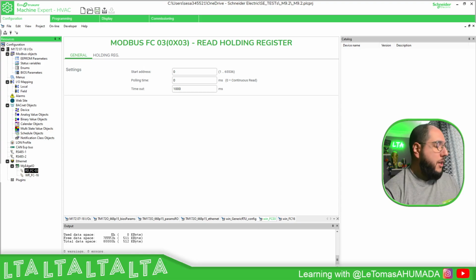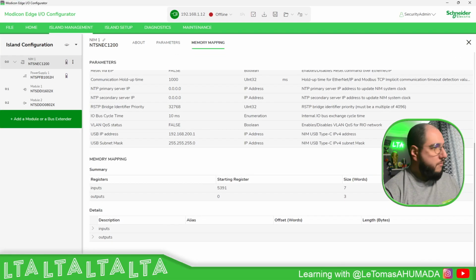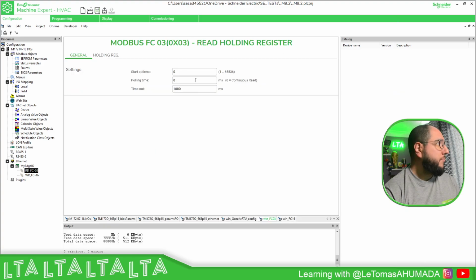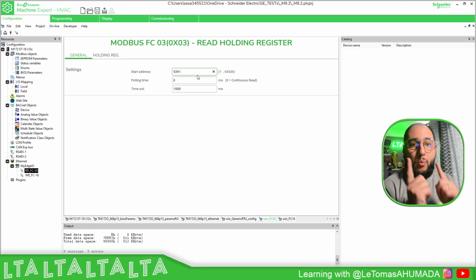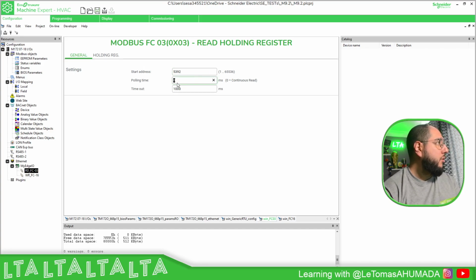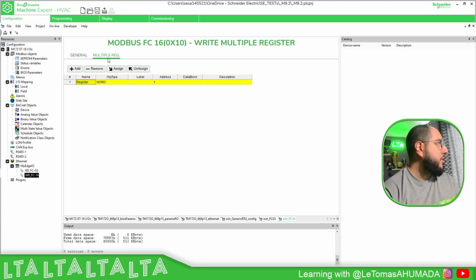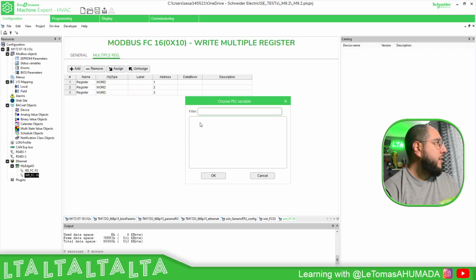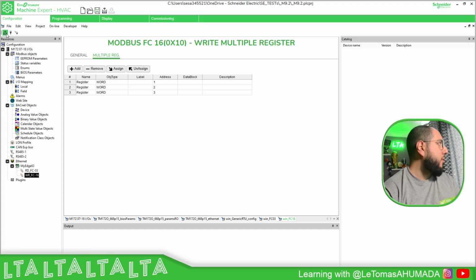For reading, it's going to be the 5391, but we need to add 1 because it starts in 0, in 1, it's base 1, so it's going to be 5392. We're going to read this by 300 milliseconds. Now that we have this, on the holding register part, multiple registers, we just need to add and then assign. Okay, need to compile this first.